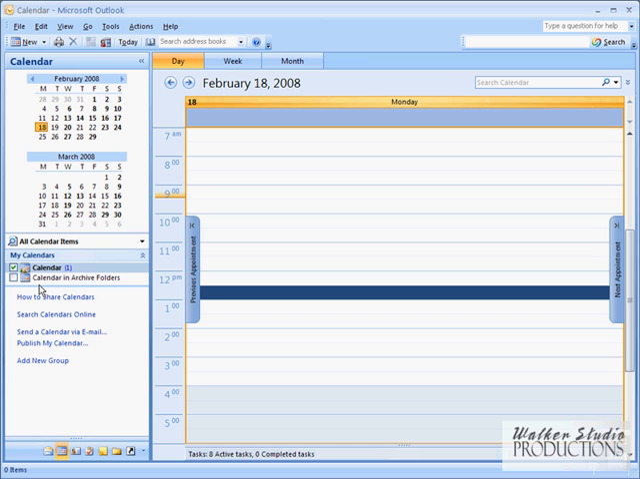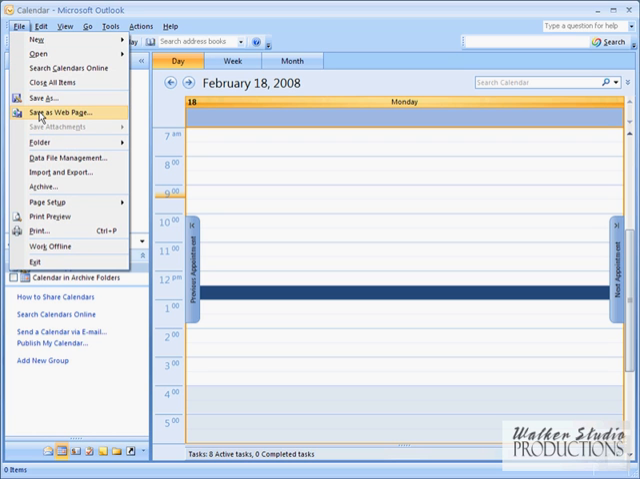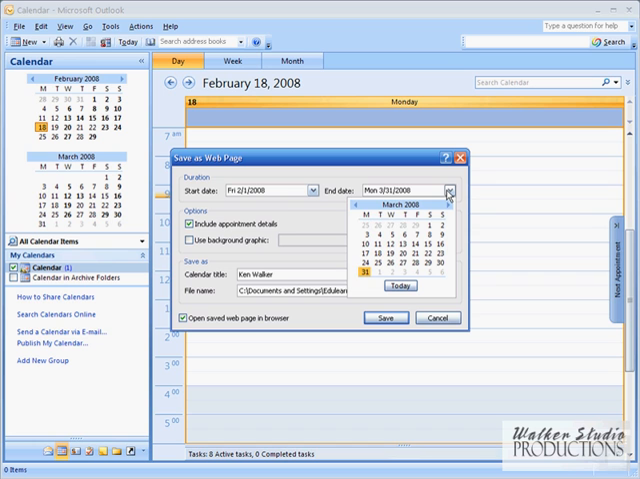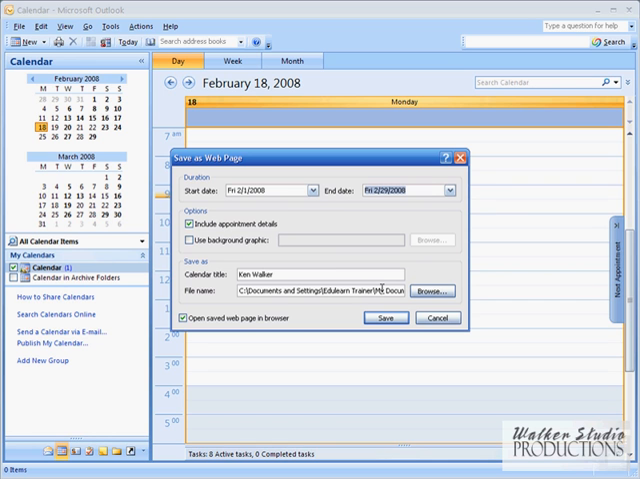Well, you could have that calendar that somebody's managing, and then they can go in and save that calendar as a web page. You can put that on your company server. Let me show you how to do that. Go up to, with the calendar selected, go up to File and Save as Web Page. And then we select the start date and the end date. It's going to default to the next 2 months, usually the month that you're in, the beginning of that month, and the end of the next month.